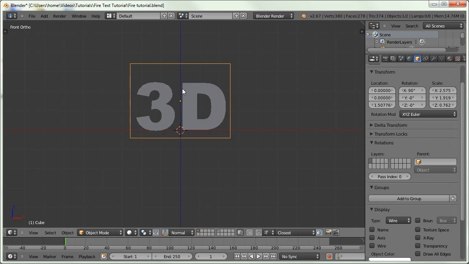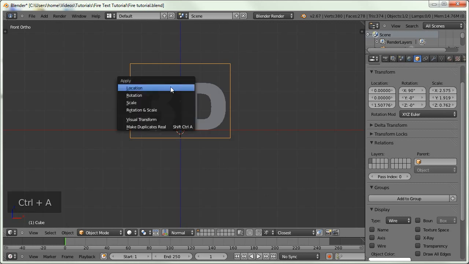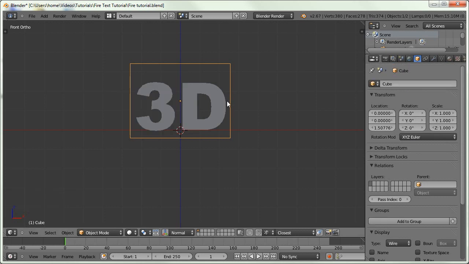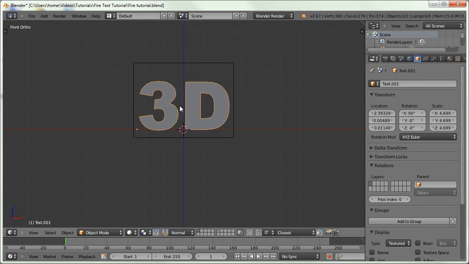So I've added this domain on layer 1, and I'm going to press Ctrl A, and we're going to apply the rotation and the scale. I'm not sure this makes a huge amount of difference, but it's always a good idea to do it. Now you can see here I've got my text object, and it's still in its editable form. And this is going to be the object that emits the smoke particles.